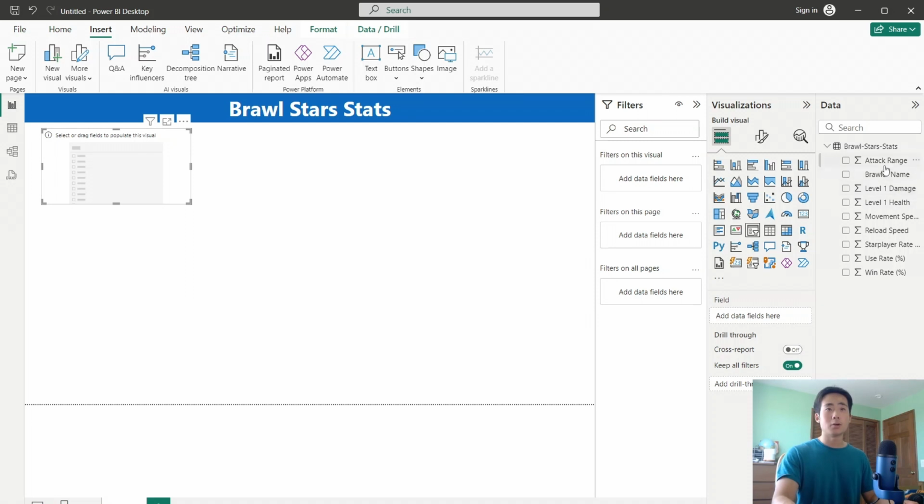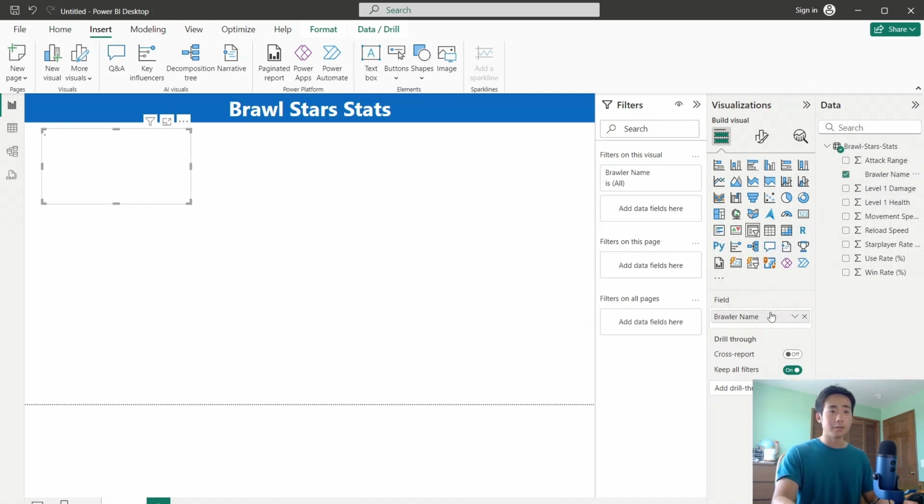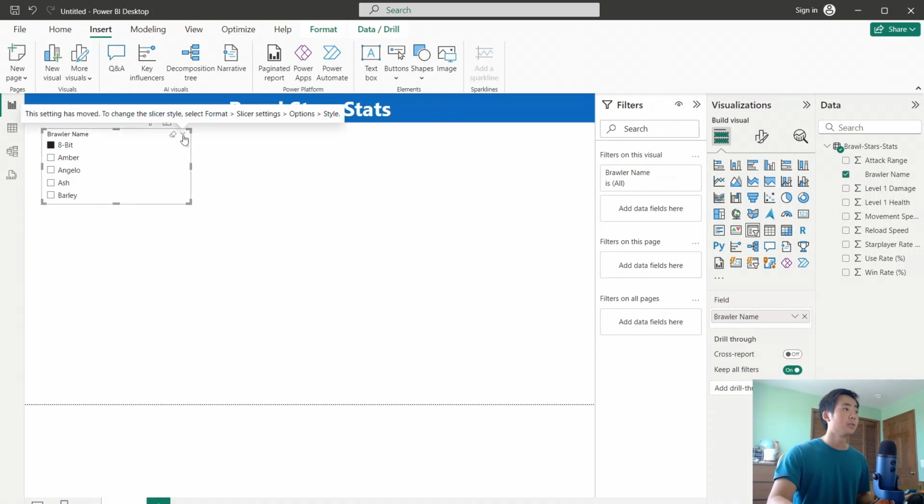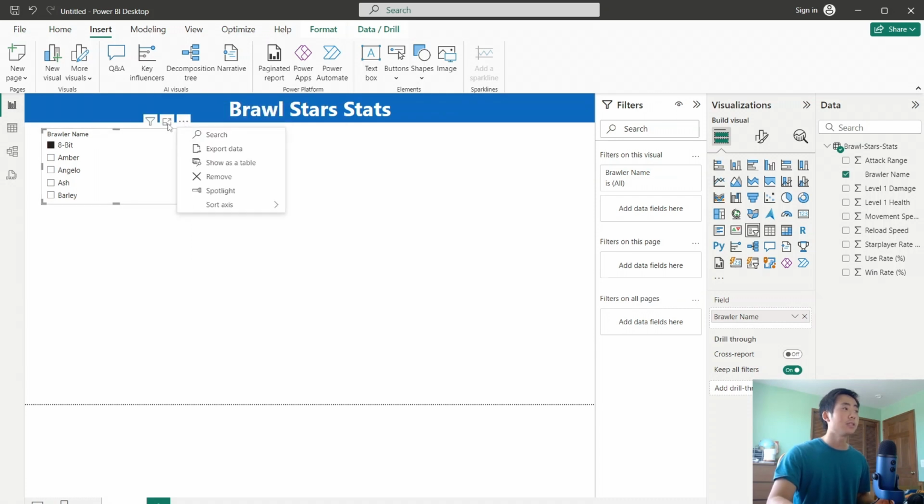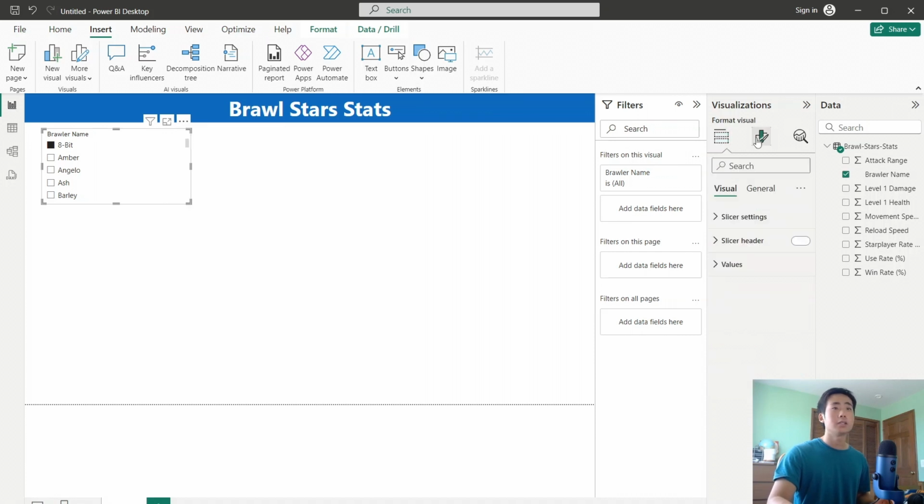So I'm going to drag in the brawler name in the fields category, and then you're going to see here you can check which brawlers you want to see. And then once I create the other visuals on the screen, you're going to see that as I click on the different brawlers, the visual is going to change based on which brawler I choose. And so actually I prefer this way. You could change the style of it. So if I go to format visual, slicer settings, and then I'm going to change the drop down.